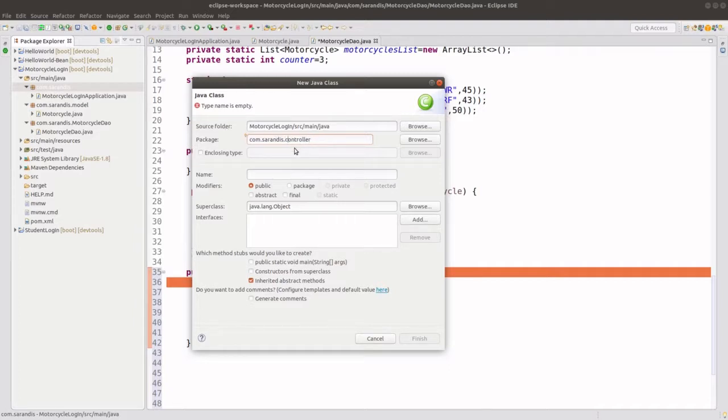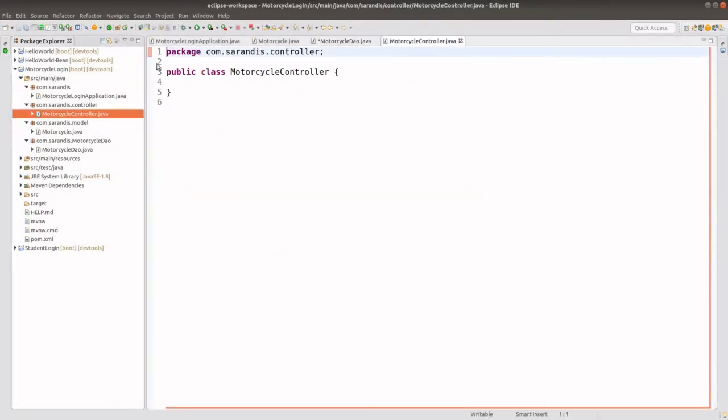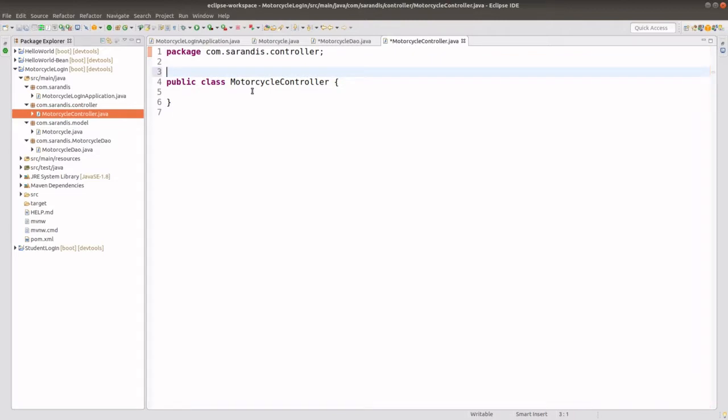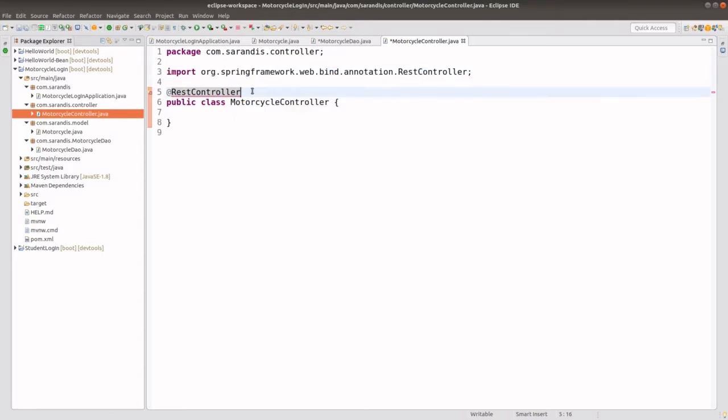Make it small. And this is the motorcycle controller. Yeah. Finish. This is a controller. We know that this is a controller. However, Java doesn't know, and REST API doesn't, so I have to turn it into a REST controller. Control 1. So I'm telling it, hey, make a controller.